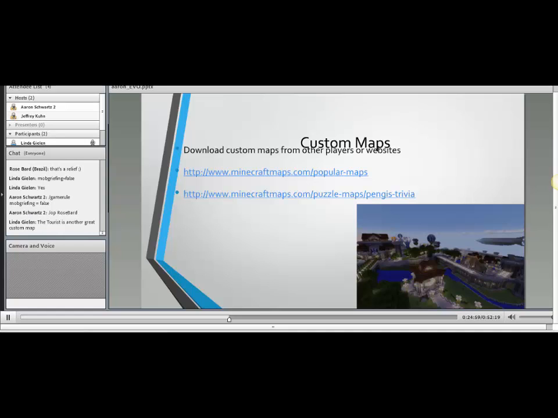Yeah, Linda. The tourist, huh? Yeah, and I think that'd be good, especially if you started to run multiple servers that you wanted your students to connect to one or another. The tourist. I'll have to check that one out.